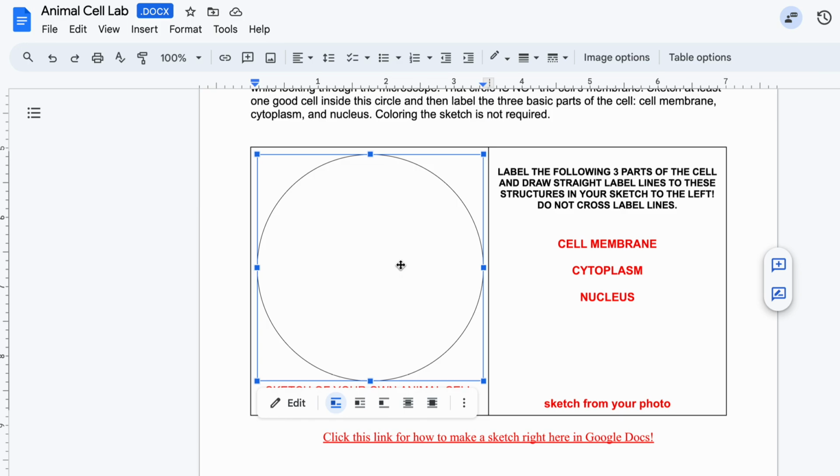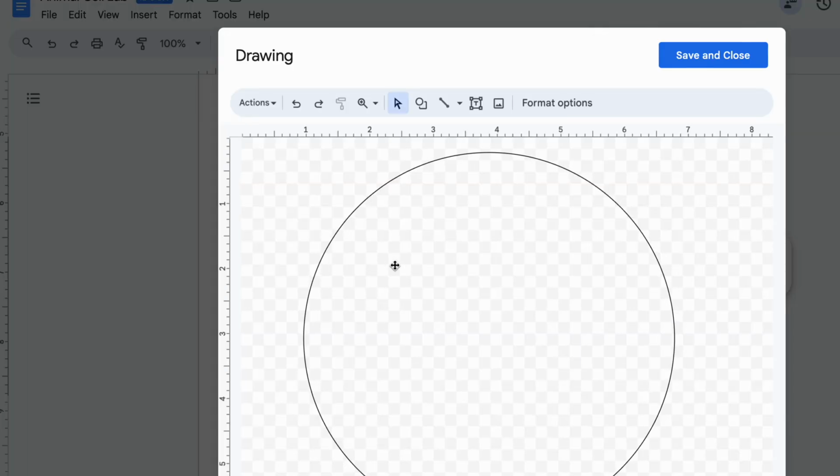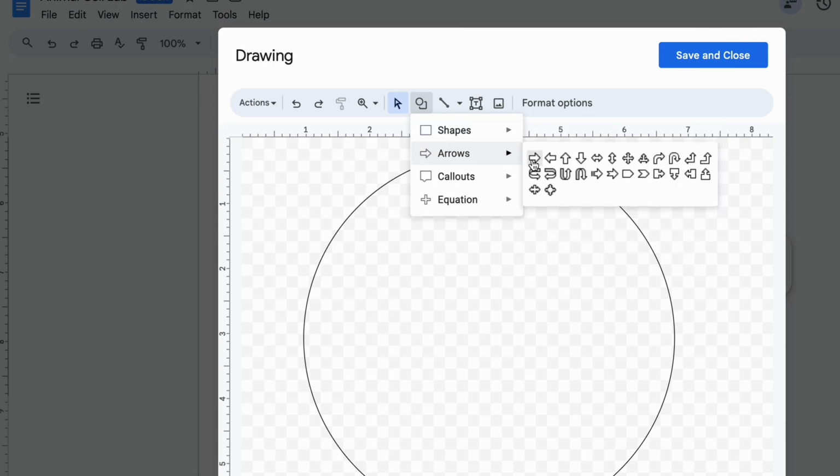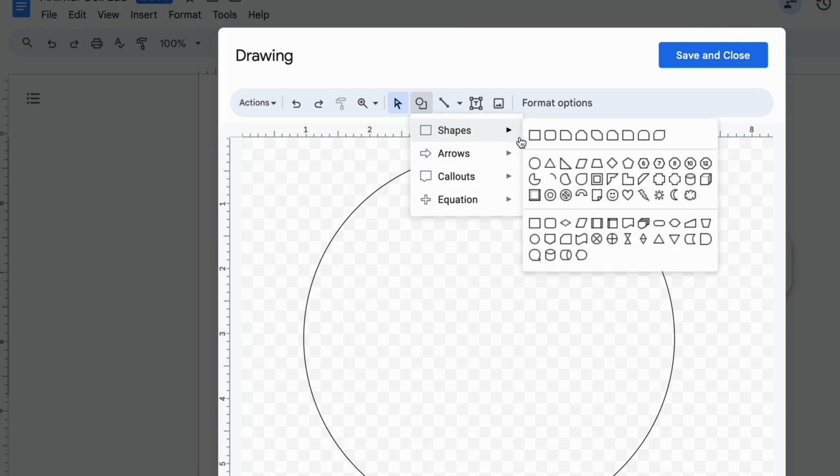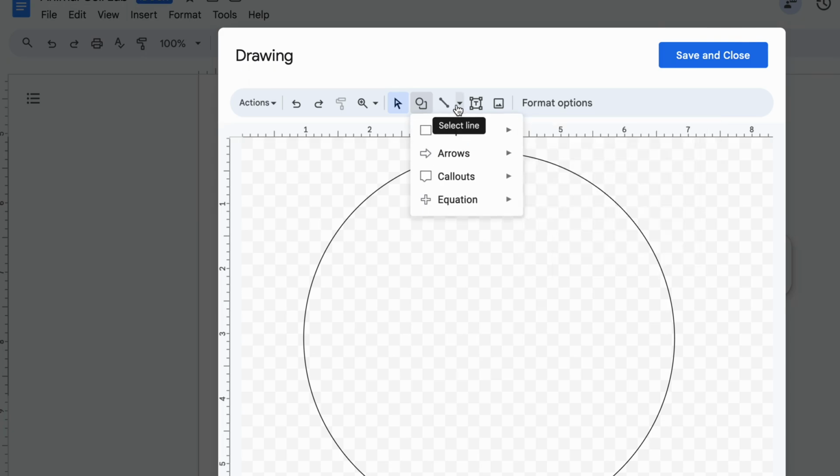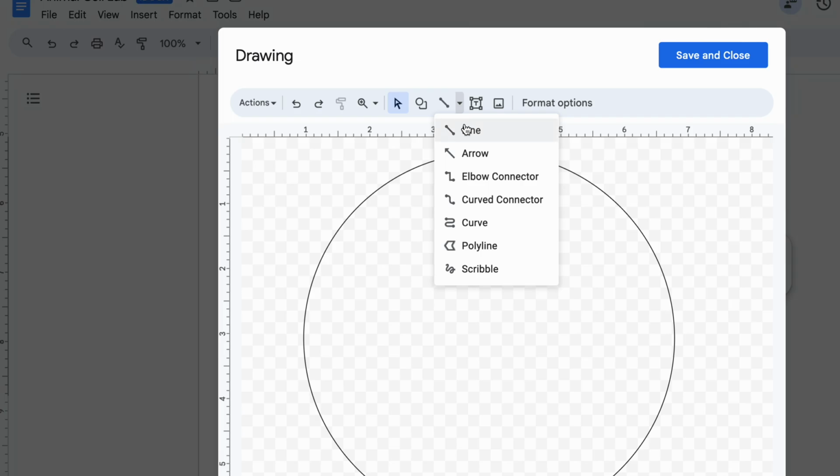I clicked into the inner sketch inside the table, and it's selected. If I double-click that, it will now show what I drew as a sketch by clicking into this shape right here, and then I created the circle shape shown right there. But in this case, we're going to do a line, but not a straight line, a scribble.